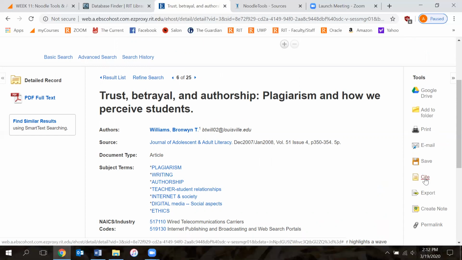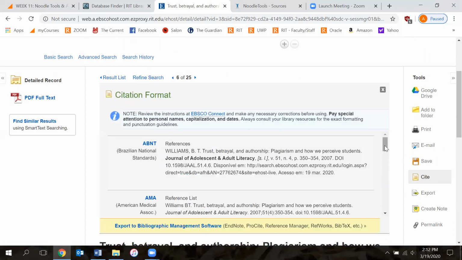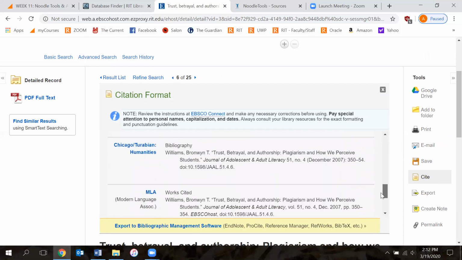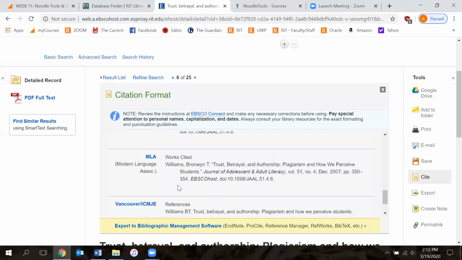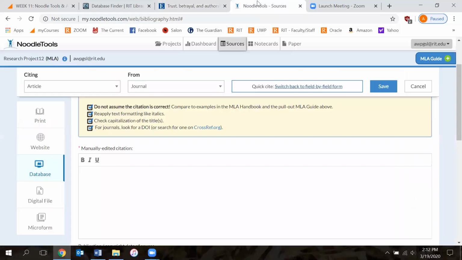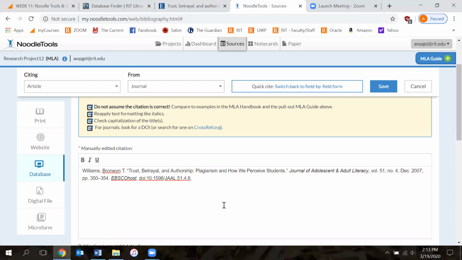So I'm going to click Cite, and it's going to open up this window, which gives you a bunch of different kinds of citation systems. Obviously, we're using MLA. So go down to MLA and highlight the citation, okay? And click Control-C on your keyboard. Now, let's jump back to the Noodle Tools tab. Remember when I clicked on the Quick Cite and opened up this window here? I'm going to paste Control-V, what I just took from the database, and I'm going to click Save.